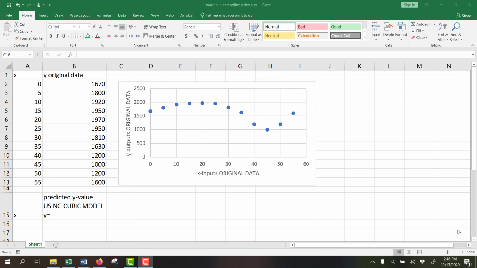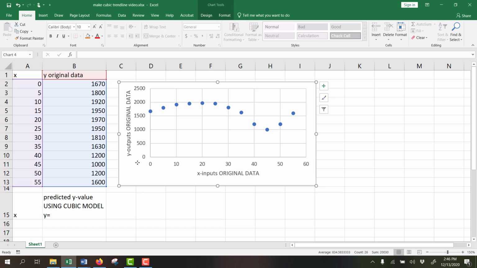In this video, we'll use Excel to find a cubic trend line for the given data. Remember, a cubic function is also called a third-degree polynomial. So I've already graphed this input-output data. So we have our input-output table, which is the original data, together with the scatter plot of that data.